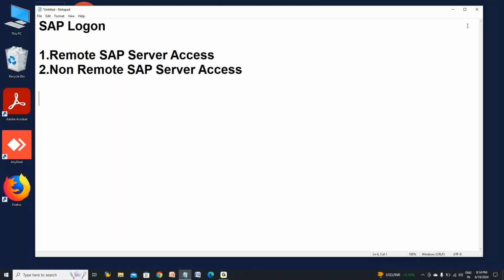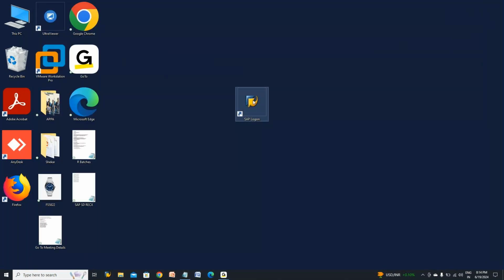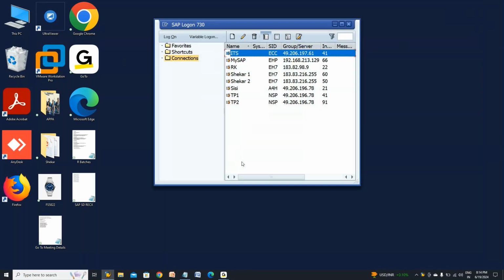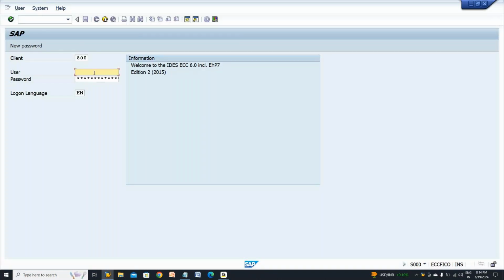Now I am going to double click on this SAP logon. Select the server, click on logon. Now when I click on logon, the system has opened the SAP screen. Here you are able to see some information: Client, with the number 800, user, password, logon language. Apart from that, in which version of SAP software you are going to log on is also displayed on the front screen.